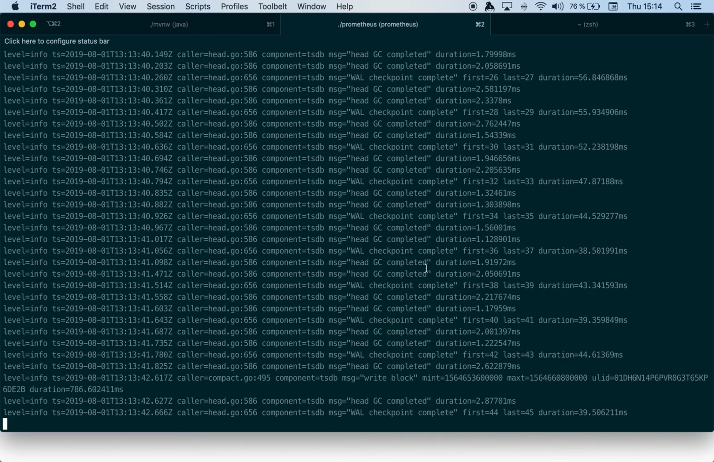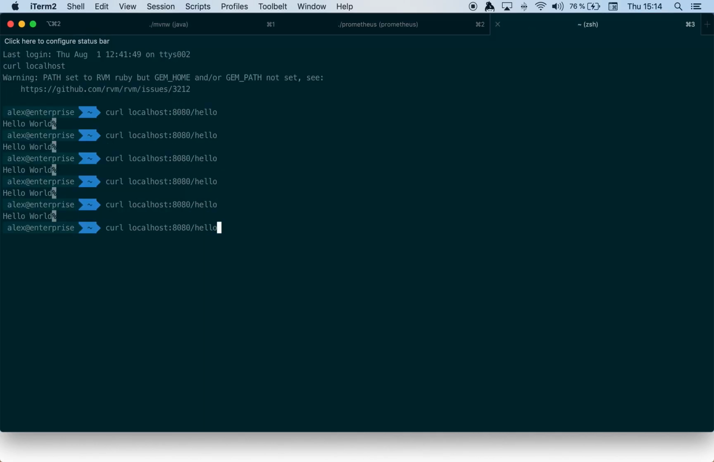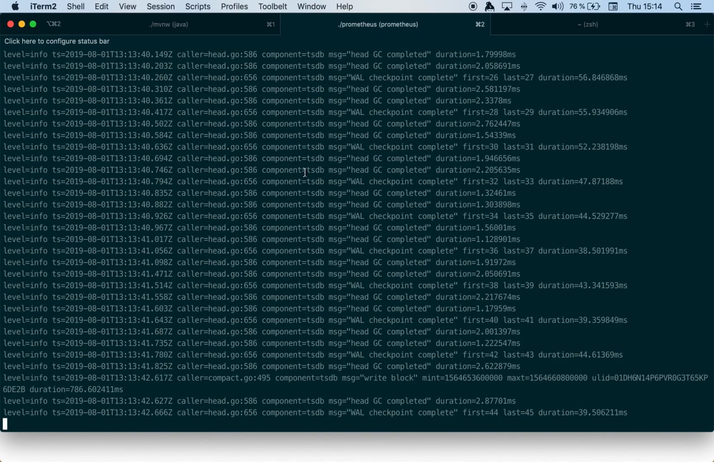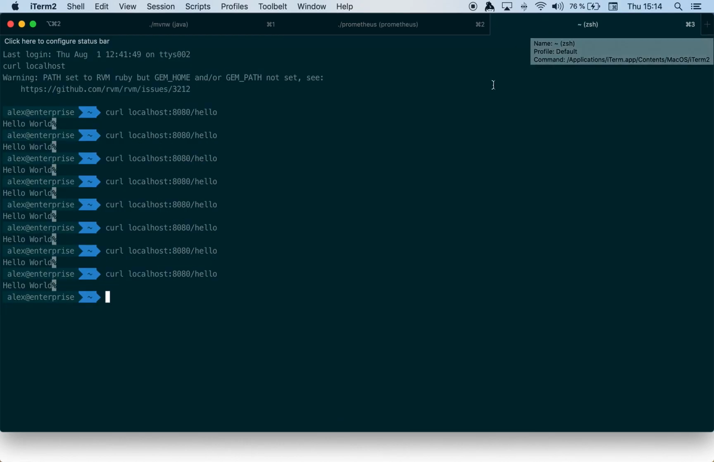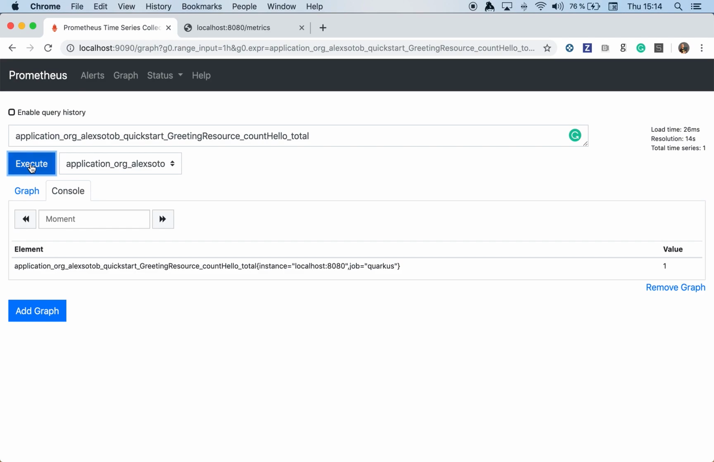And now I can go here, do a curl, and make some calls. If I remember correctly, Prometheus is configured to update every 5 seconds or so, so it might take some time to be updated. Now it's 1, it's 1. Well, I need to wait until it's refreshed. Now it's refreshed, I did 3 calls plus 1, so it's 4.